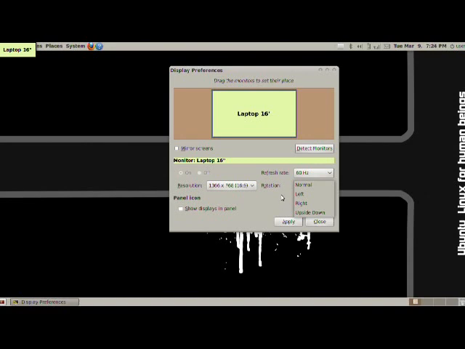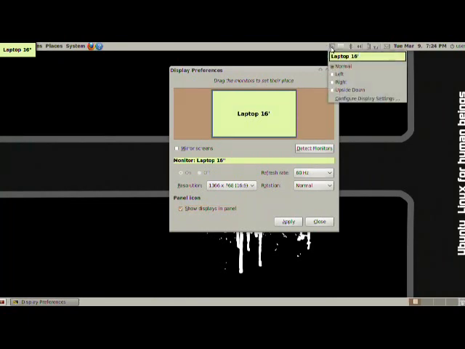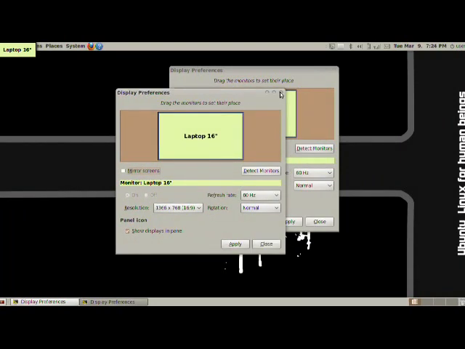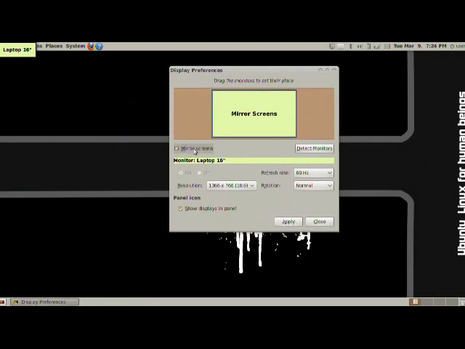Most of these are used if you're in an awkward position, or if you're laying down, you want to read a book or watch a movie, you can use one of these orientations here. You can show displays in panel. Basically, when we enable that, we see this little display icon here, and now we can change the rotation from this menu here, or we can just open the configuration menu from there.